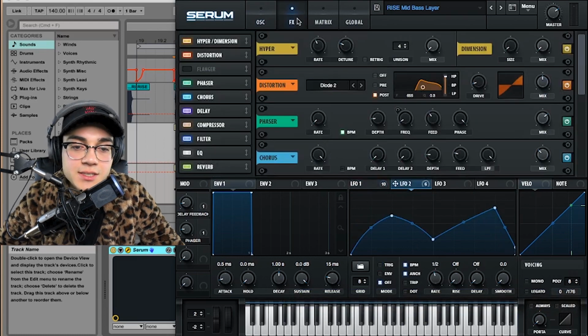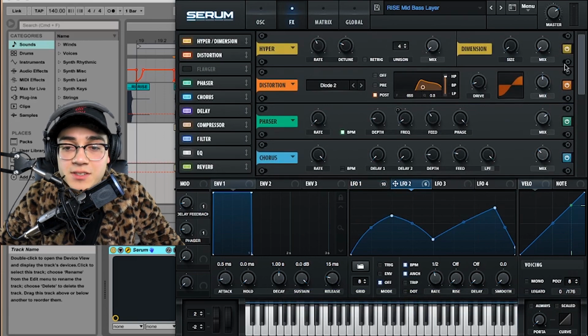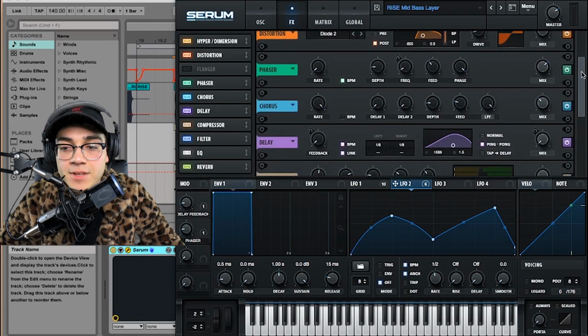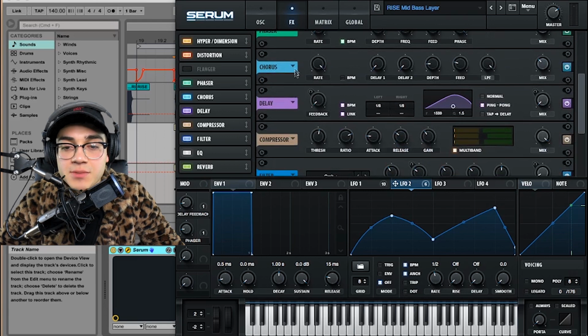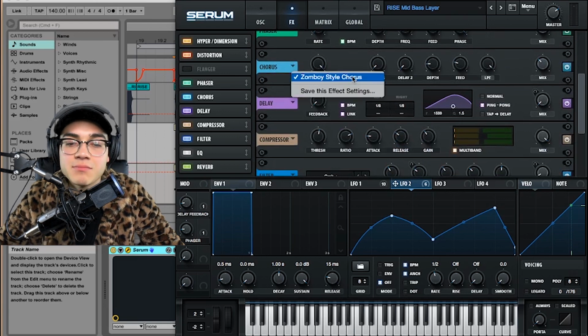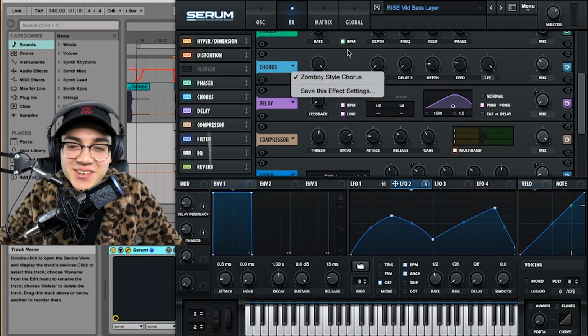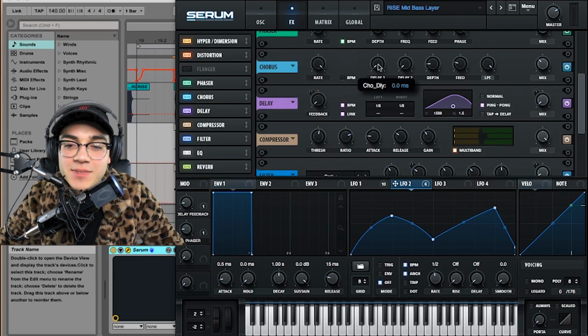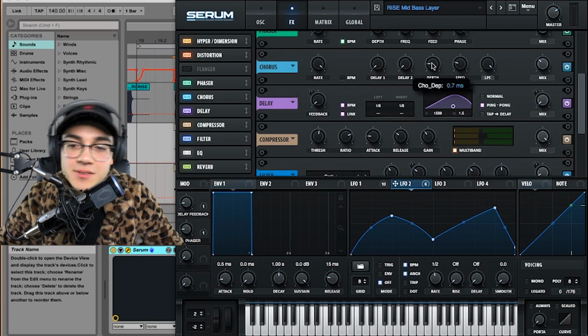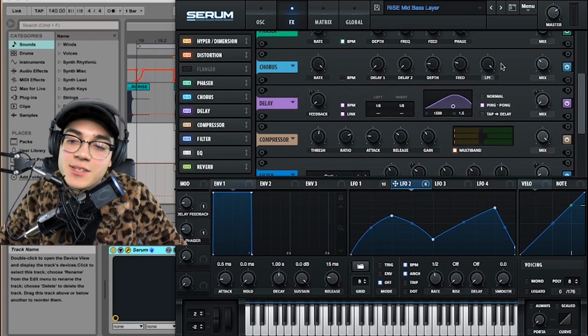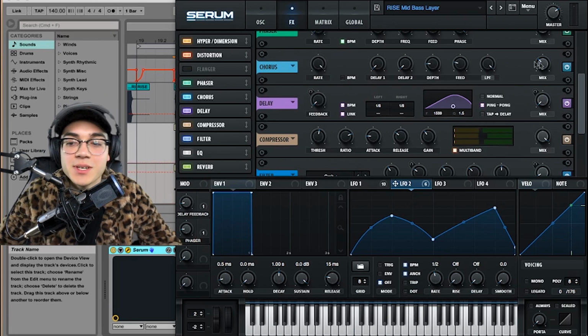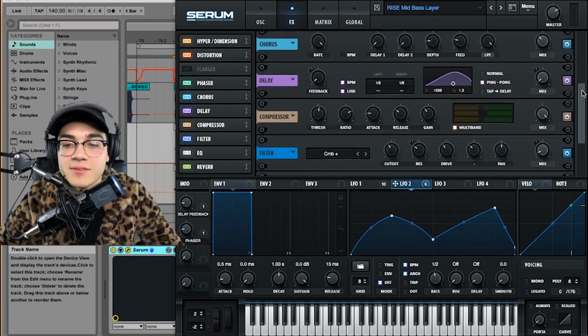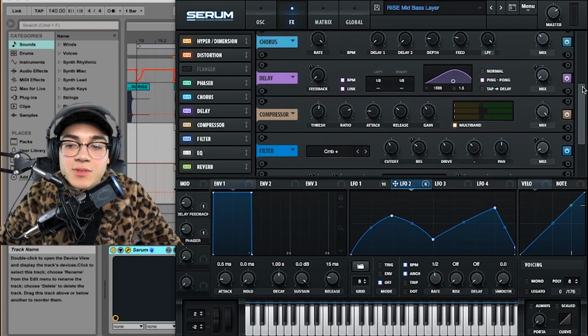And then trying to go through this as quick as I can, guys. Pretty much same effects going on. Phaser. This time I used chorus. Used a Zomboy style chorus effect. Rate at 20 hertz all the way up. Delay 1 is at 0. Delay 2 is at 0. Depth at 0.7. Feed is at 21. Low pass frequency all the way up. Mix is at 35. And then did the same trick with the delay.